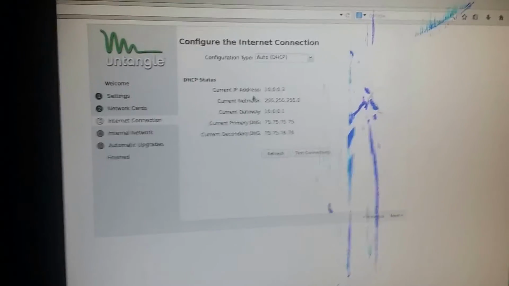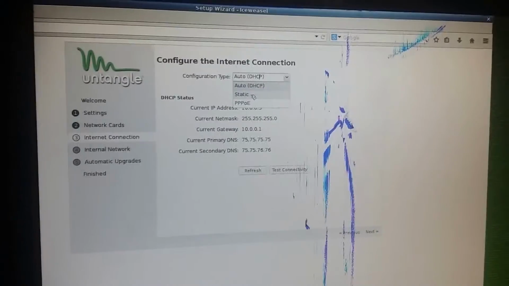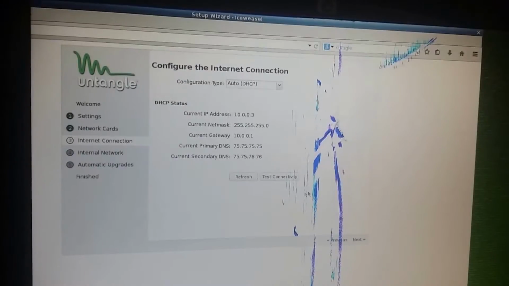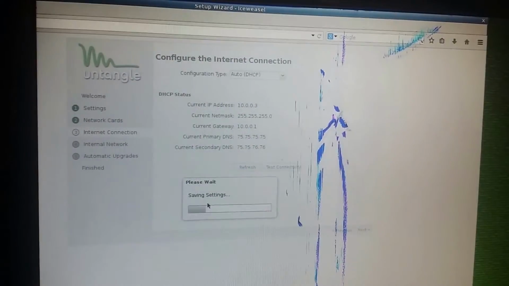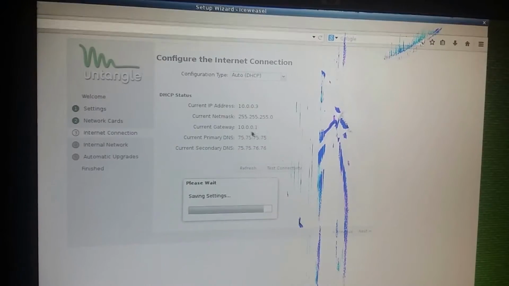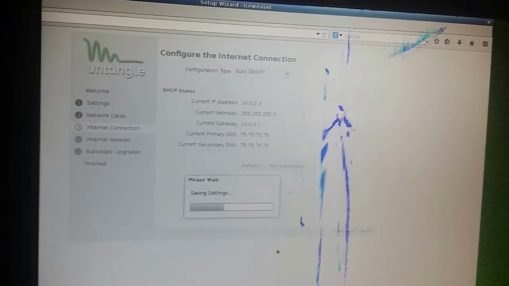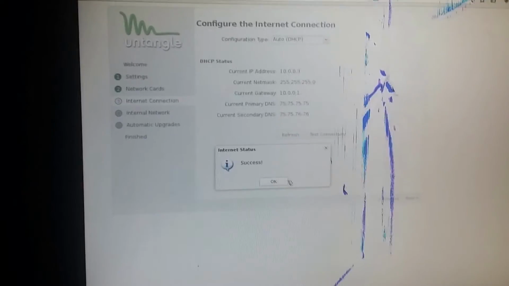Okay, so we'll get an IP address, and now you can put a static one. Most of the time you will put your firewall as static, but for testing, I will leave it at DHCP because this is just for testing purposes. You can click on test connectivity. It should pass because it just gave you the IP address and gateway, which is basically my modem that's connected for my internet, and the DNS. So it says success right there. We're going to click next again.